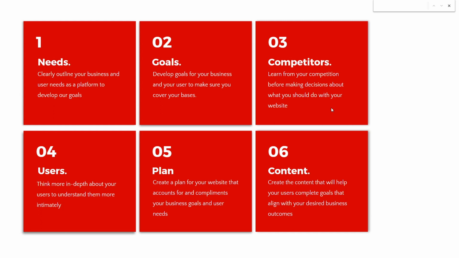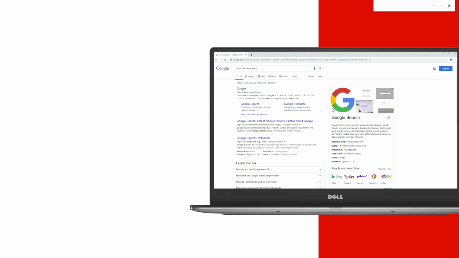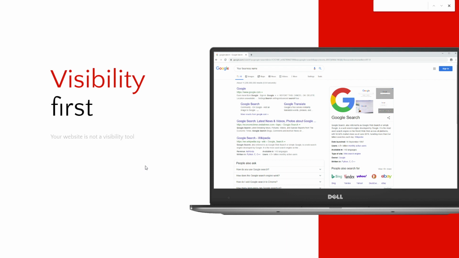But before we go into all of this, I'm going to talk to you about one of the most important things anyone building a website needs to know, and that's how a website works. And I don't really mean technically, I mean more around the theory of things. And the first thing to consider is that your website is not a visibility tool. Your website is the tool that helps move users from leads into conversions. The only exception to this would be SEO.